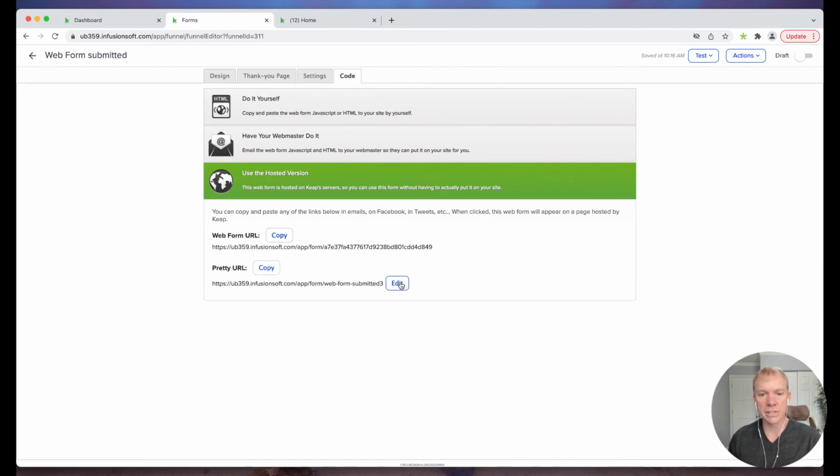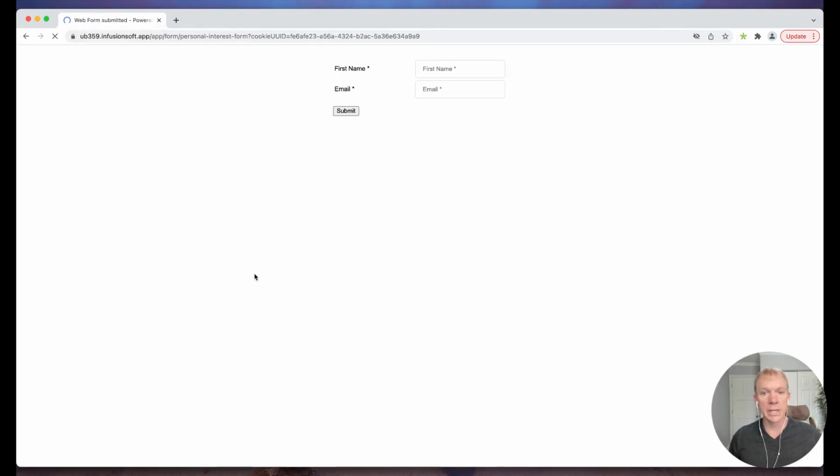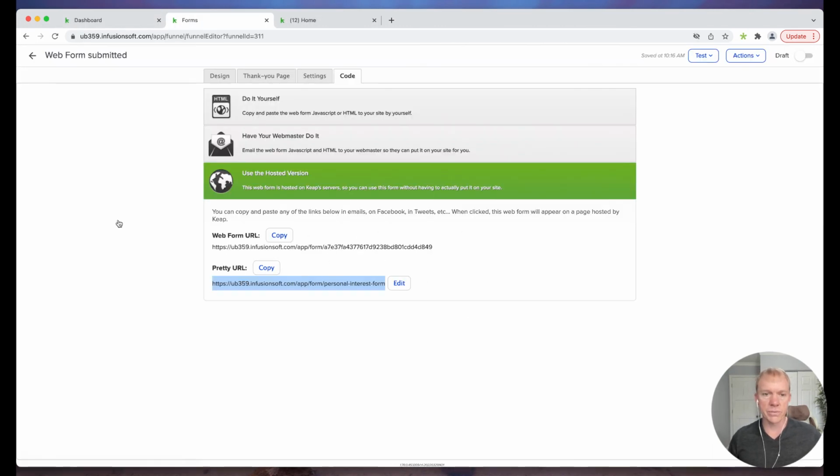I can change this. So instead of web form submitted, I can call this one personal interest form, for example. Okay, and I can save that. And now this in particular would be how I can get to that. So I can just simply email this link out to my database, or I can use it on my website, link to it from a button, and we can just do that. Now I didn't save any of my changes yet, so of course you're still only seeing the first name and email. But in this case, those are all options for us to use.